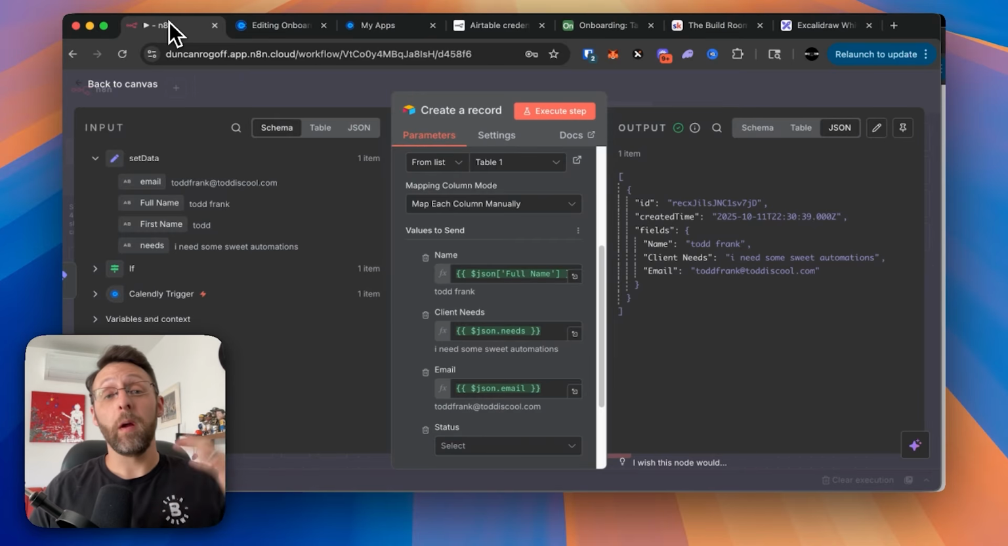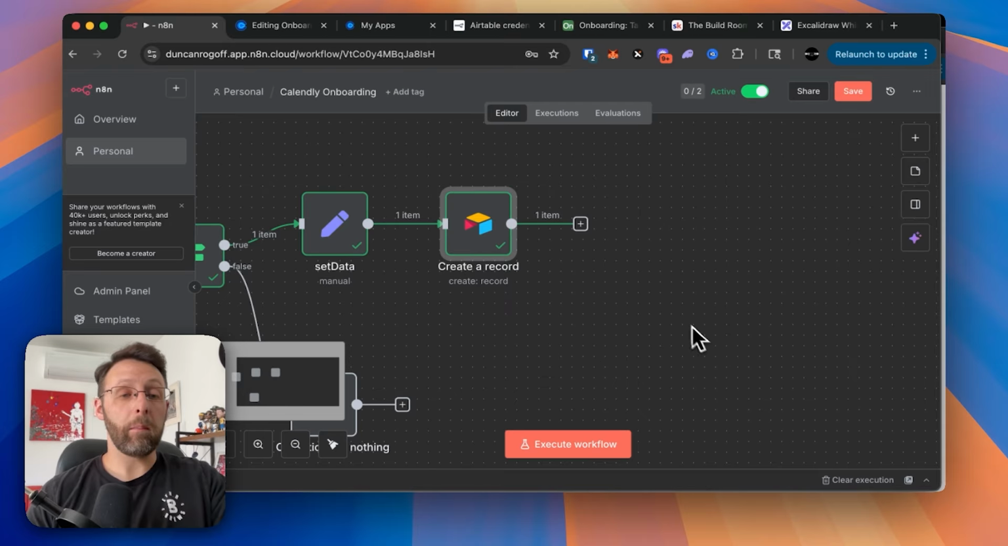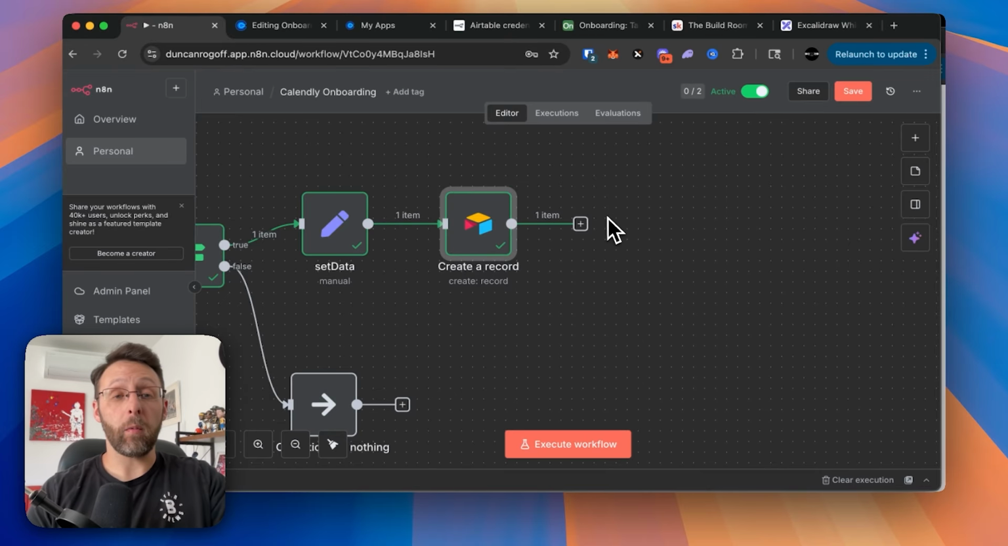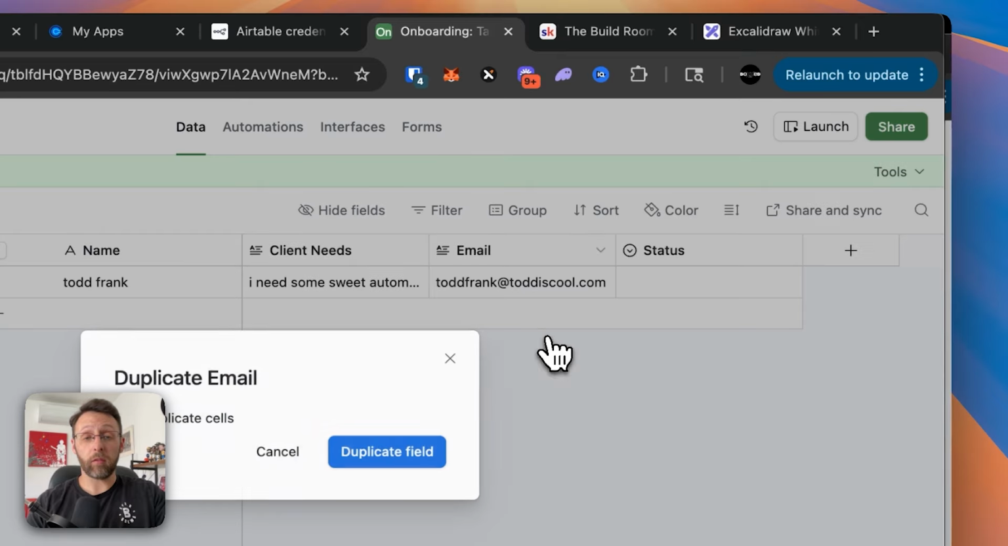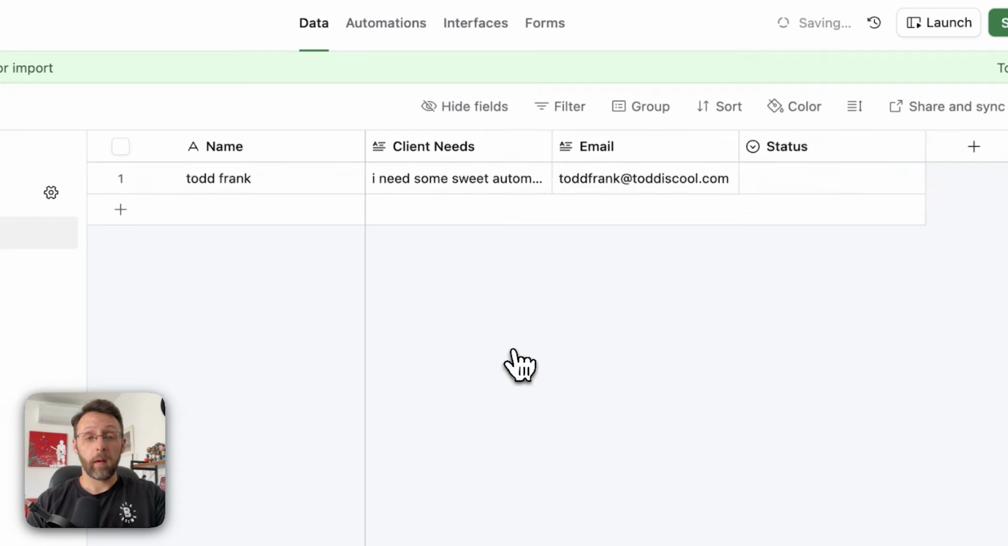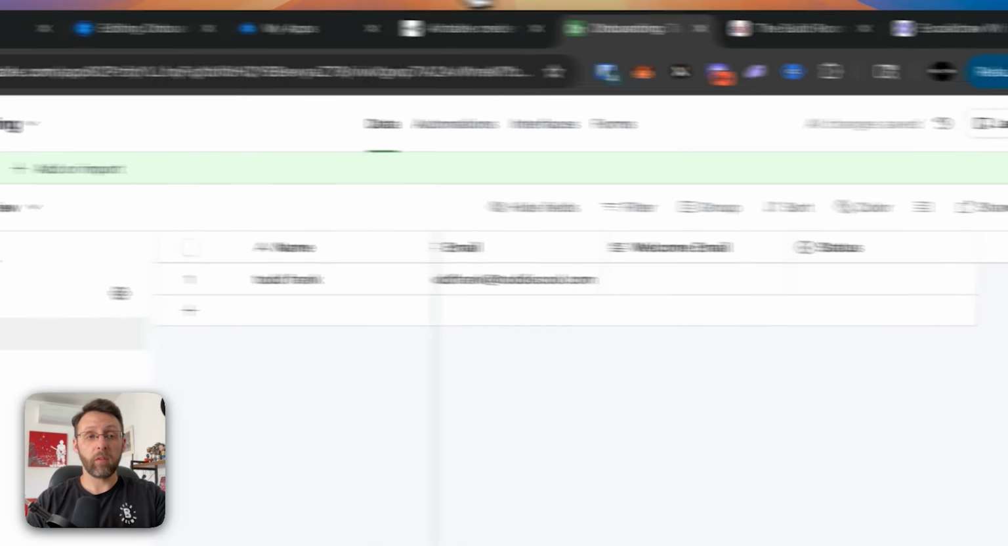booked on your calendar. But let me show you how we can take this one step further and create a personalized welcome email. We're just going to do this simply using ChatGPT. And why don't we build this off the back of this Airtable record? One thing I'm going to do here is duplicate this field, and I'm going to call this welcome email, just so we have it.